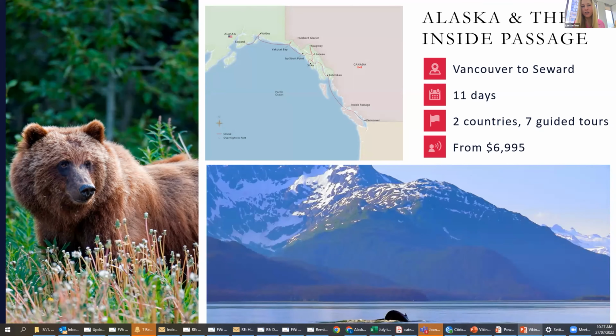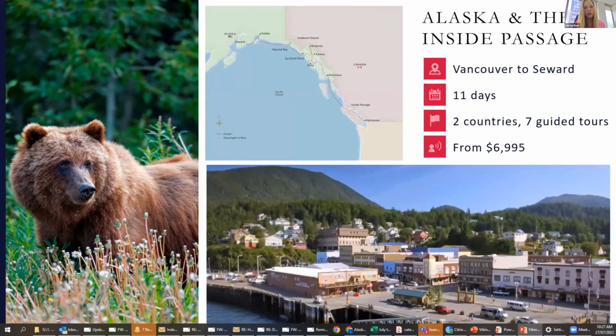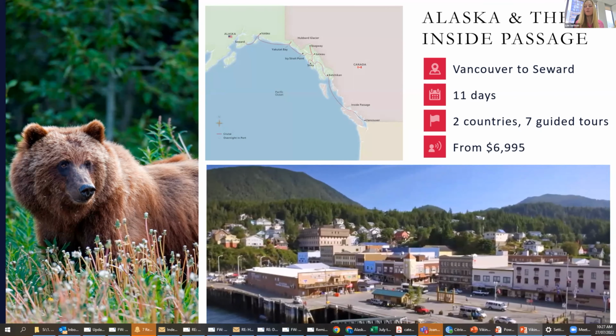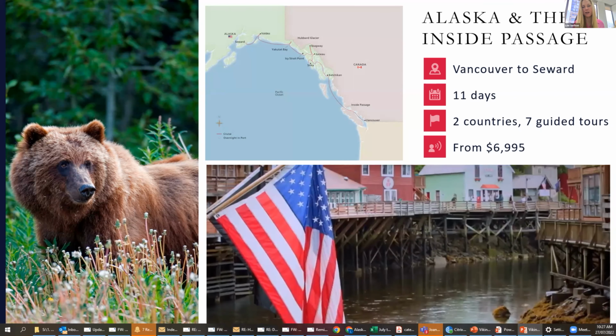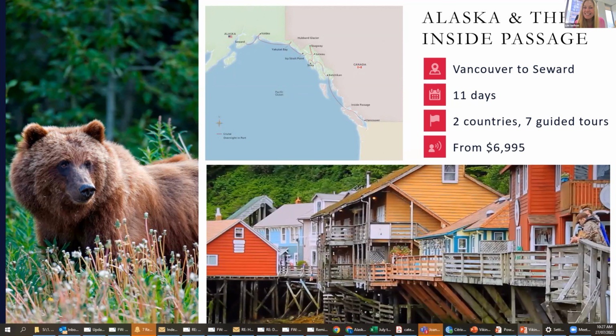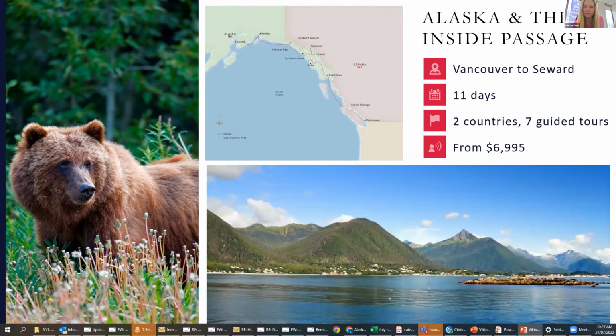It's an extraordinary journey. You get to see the picturesque fjords. It is one of those itineraries that we just get guests raving about in terms of once in a lifetime experiences. And starting from $6,995, that's everything included. It also represents incredible value.